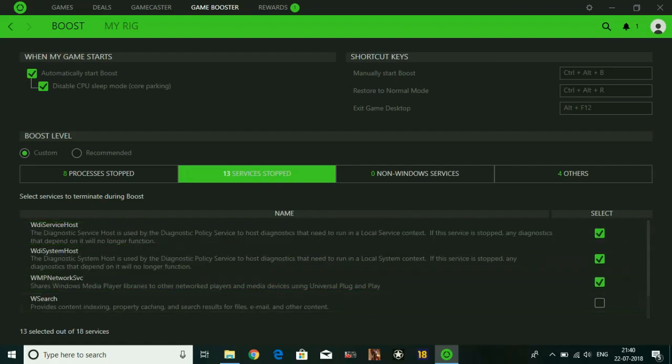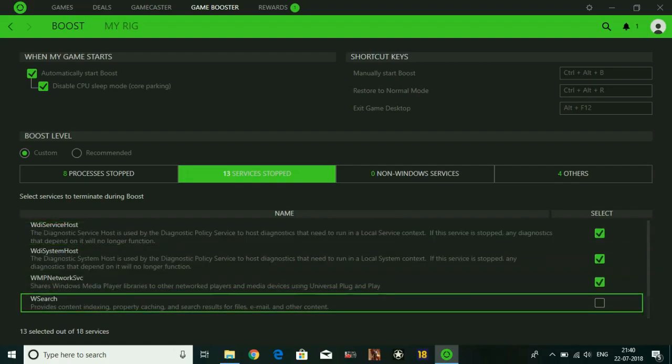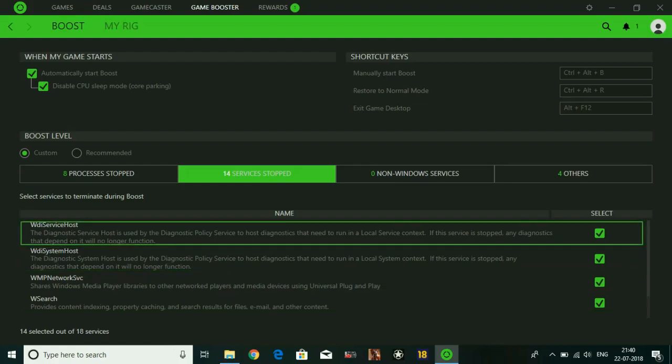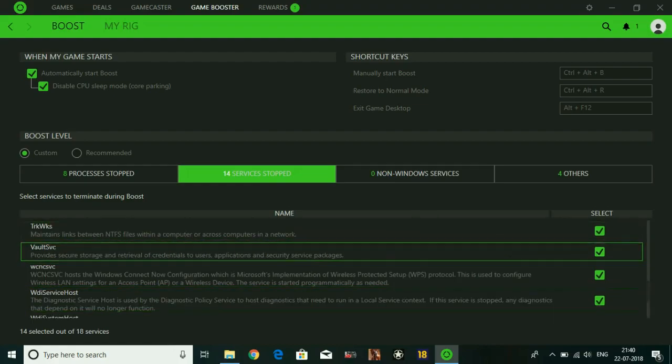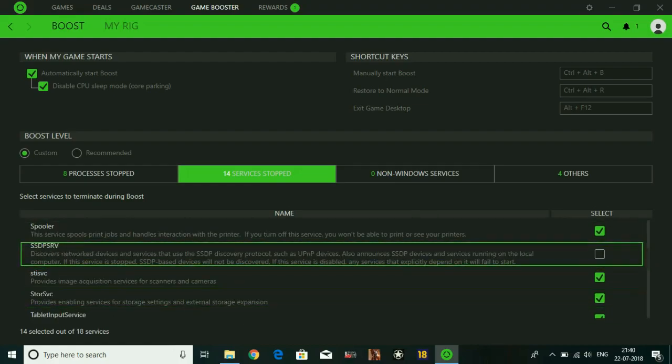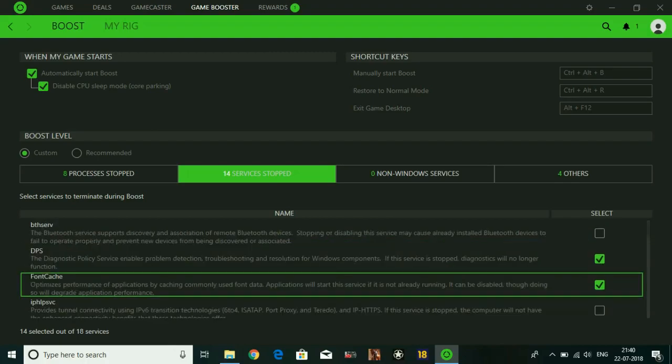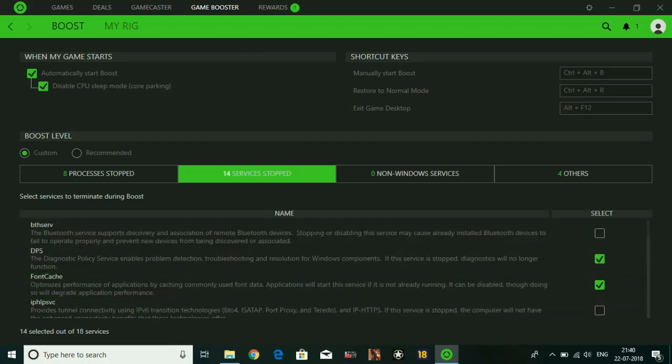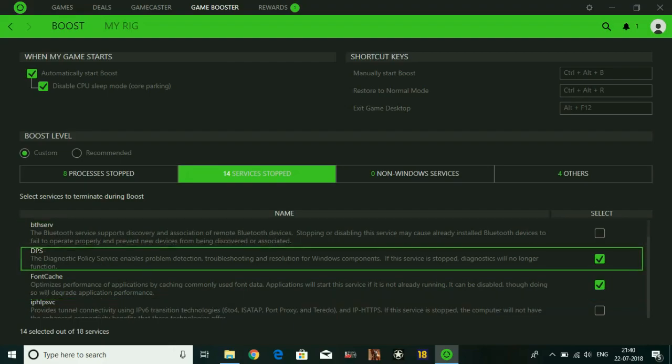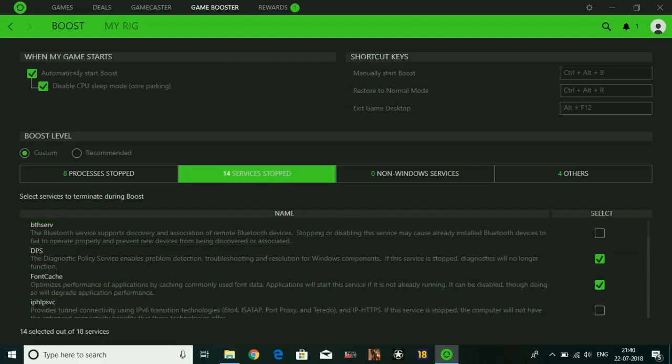Now here you can also tick this W search and tick all these which I've already ticked. This one, this one, this one, and all these above one. Except SSDPSRV, IPHLPSVC, and Bluetooth service according to your need.